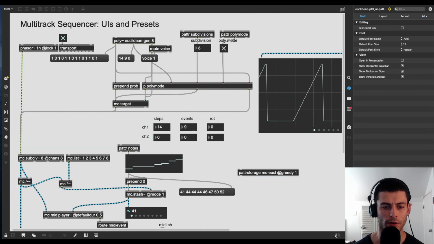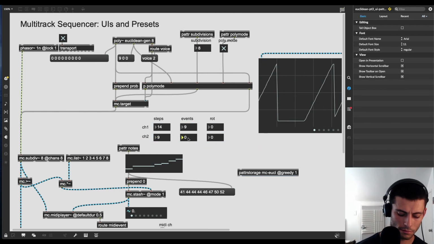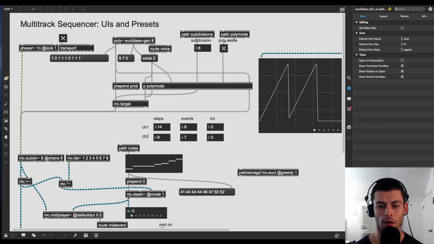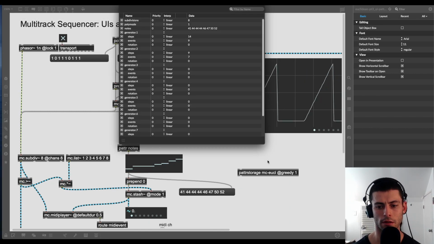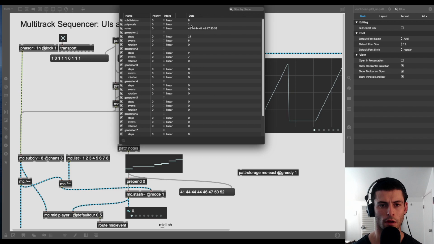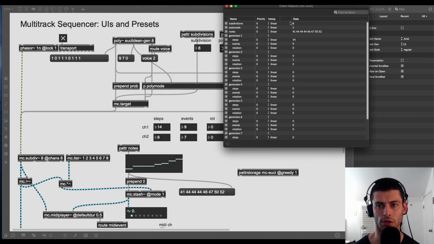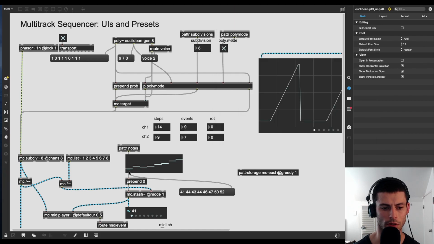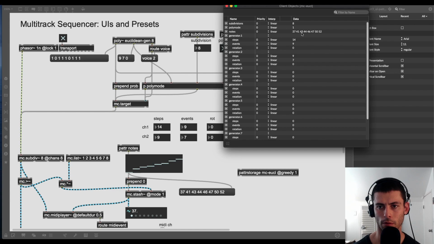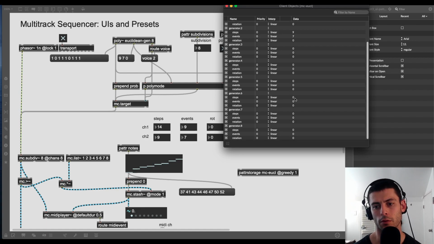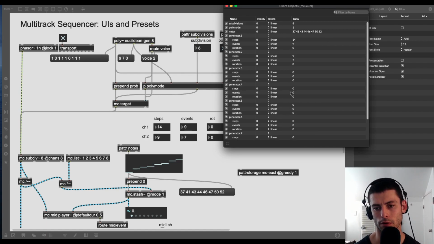And we can now set, let's say, that second one. So if I go in here and open the client window again, I can see my subdivisions value is saved, my poly mode, and the notes that I have selected, which let's change so that they're not all the same. Cool. So we can see those reflected here. And then the settings for the first and second pattern generators, and the settings for the other ones too, but right now there are no patterns for those.